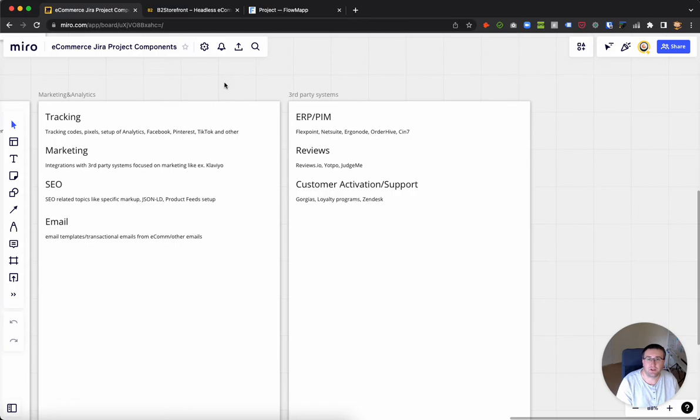The current setup of each e-commerce site is actually very heavily infused by marketing and tracking. We have various tracking pixels, we have various third-party marketing platform integrations, and so on. So this area is focusing on tracking, marketing, SEO, and email.